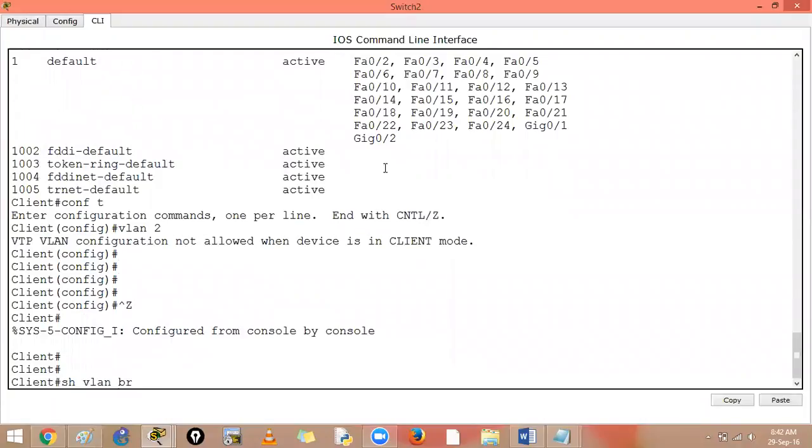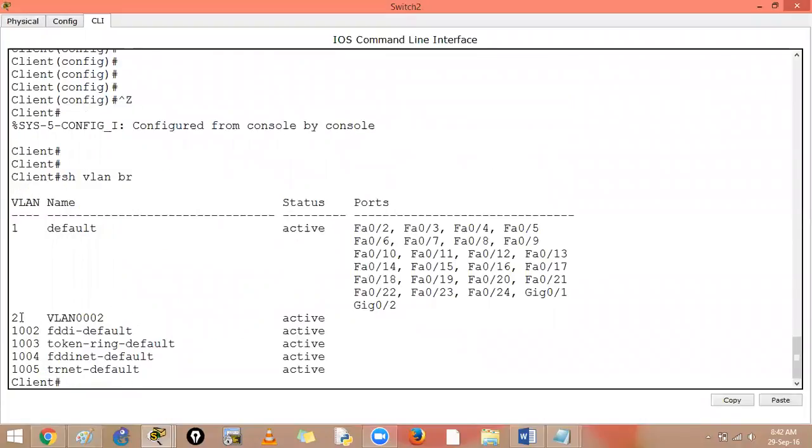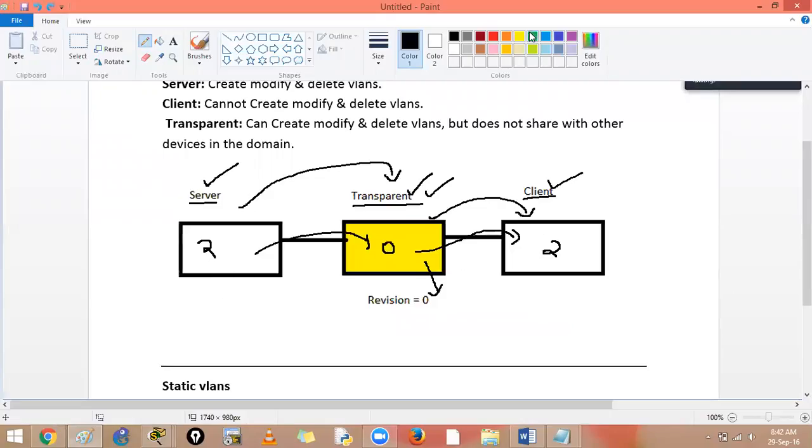Show VLAN brief. See, VLAN 2 is automatically propagated over here. Why? Because the server created the VLAN. Here you created a VLAN. This is sent to the transparent, and transparent simply sends it out over here.